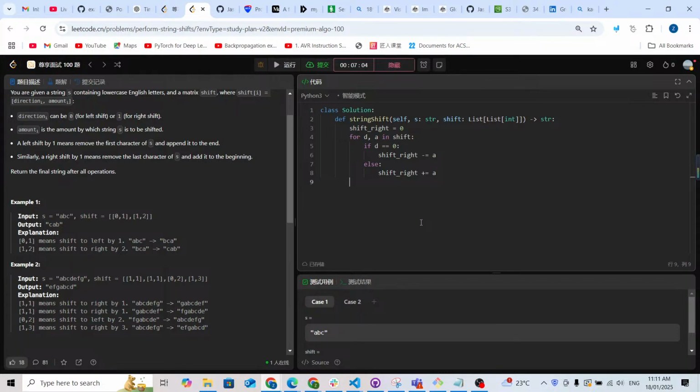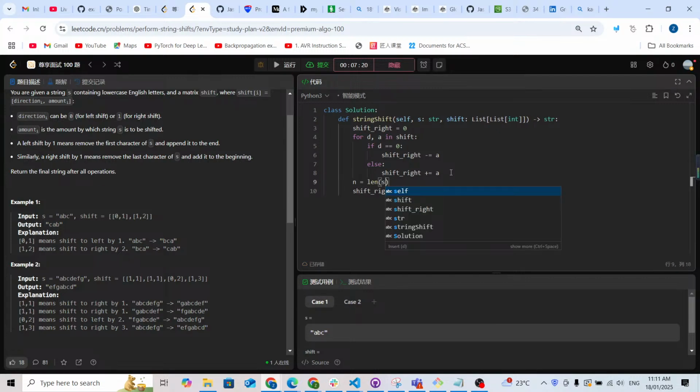So what are we gonna do? We just need to reduce the shift right first. So we're gonna reduce it. How can we reduce it? We're gonna use a modular with the length of the string. Let's just use n. So let's just say n gonna be the length of the string.